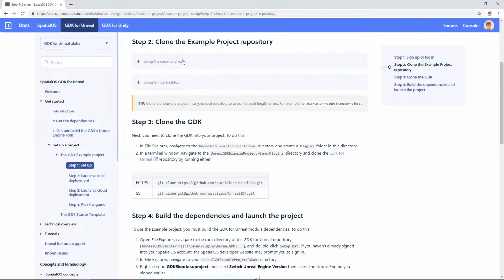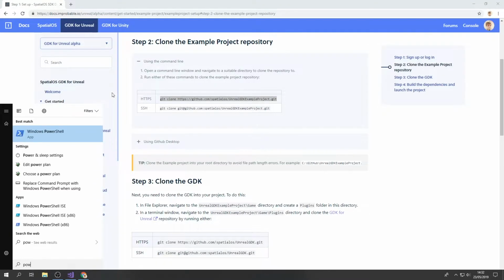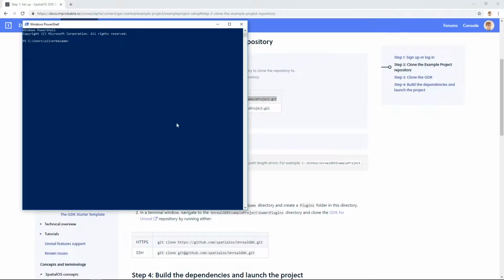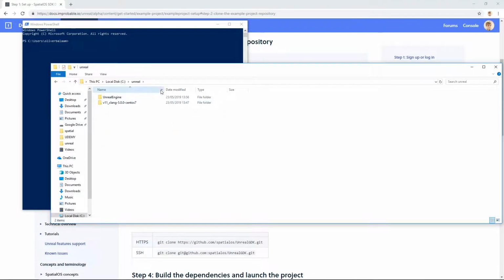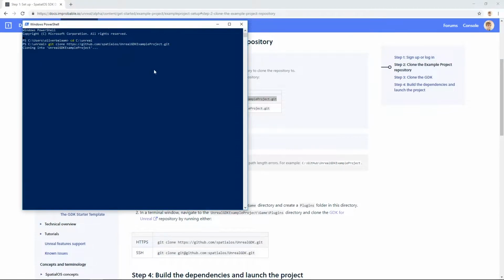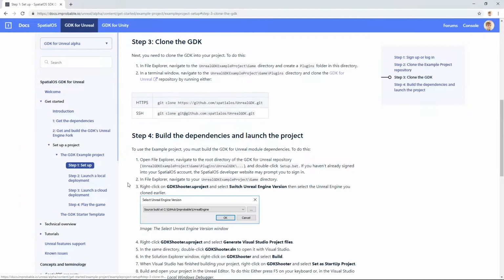We're going to use the command line as we did previously. I'm using PowerShell. Again, I'm going to clone this into C Unreal. Now that that's done, we need to clone the GDK into our project.